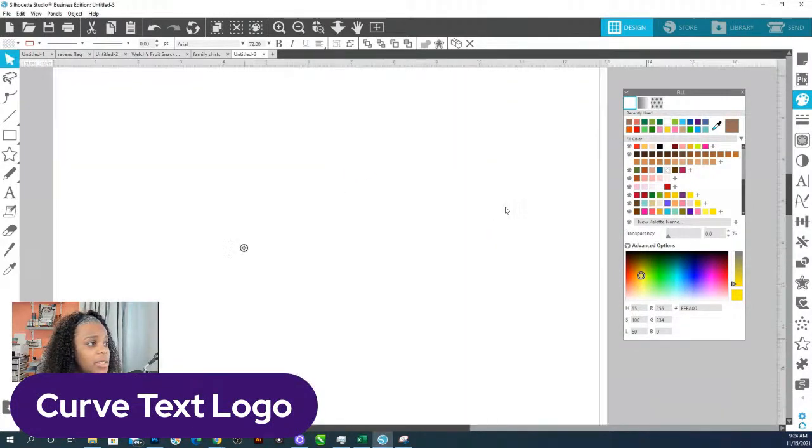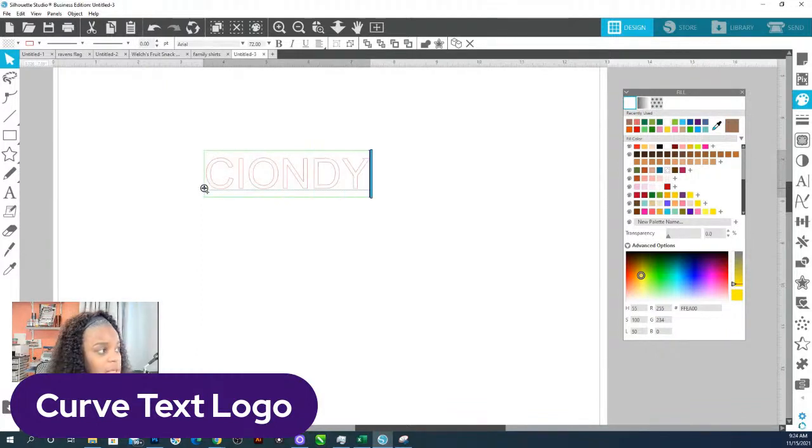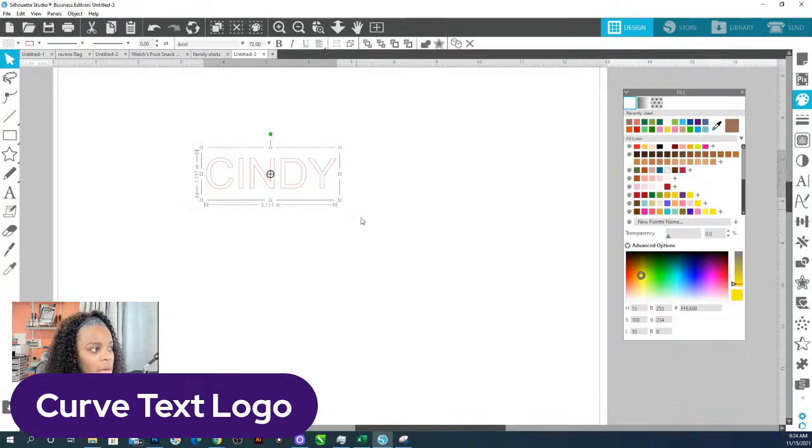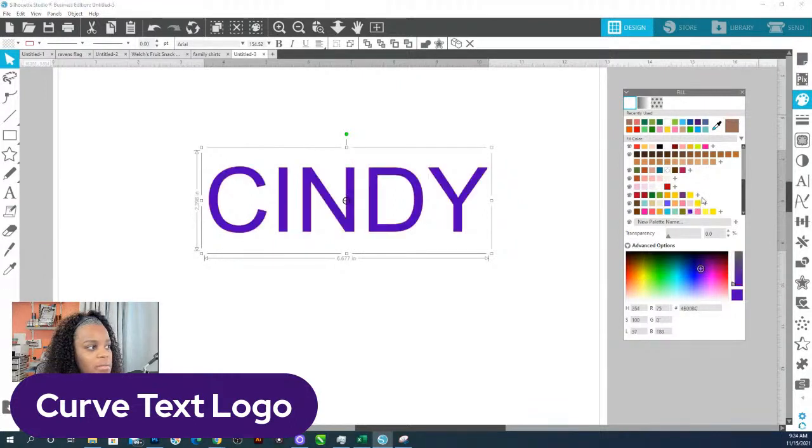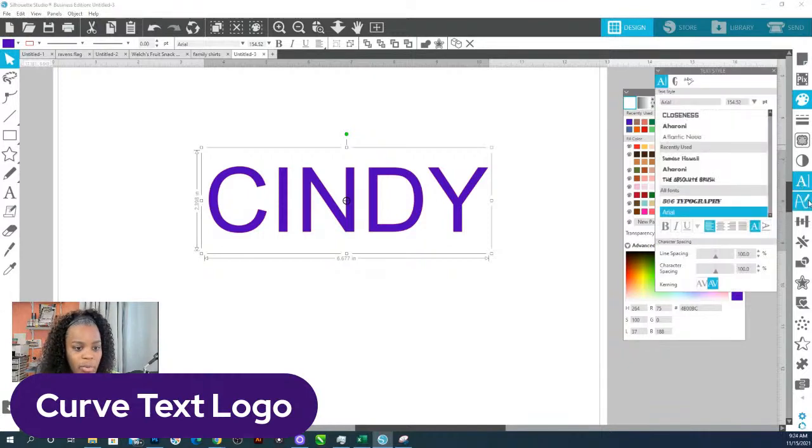I'm going to zoom in here. You initiate your text by clicking on the A on this side, clicking on the screen. It was already blinking, so there. So we're going to go Cindy. All right, and I'm going to fill it with color. Just going to pick any color. You come to the A on this side, and you will choose a font.